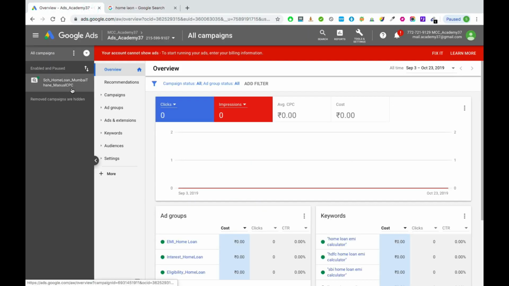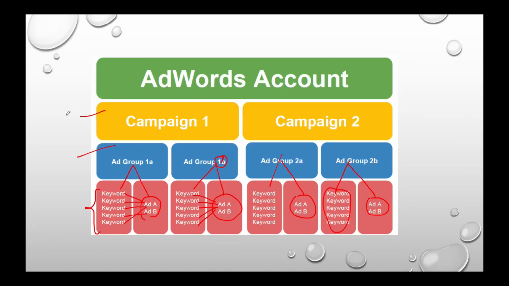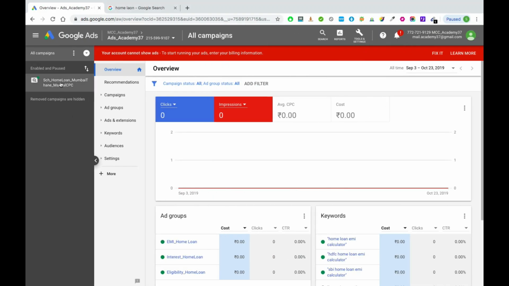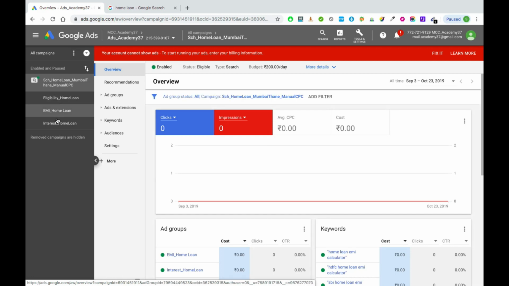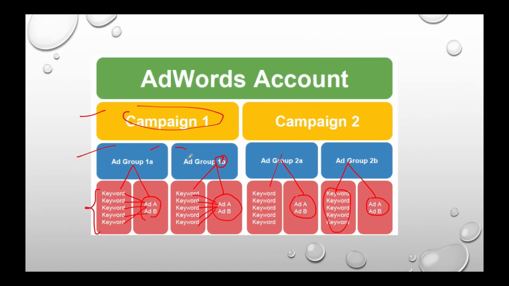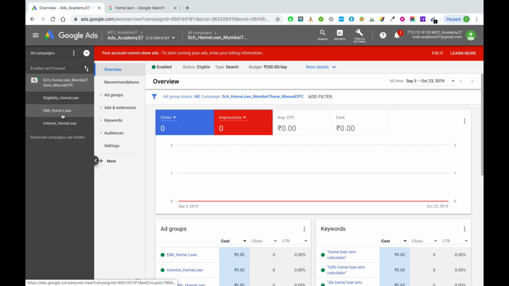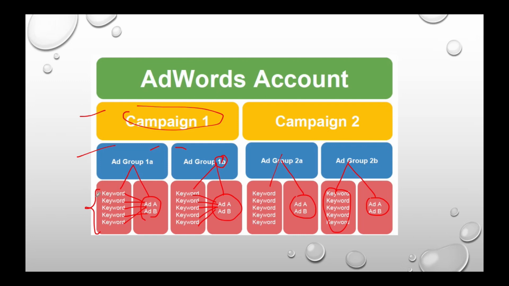So this is a campaign, right? As per the hierarchy, we have one campaign. That campaign has multiple ad groups, ad group 1A, ad group 1B, and each ad group can have keywords and ad copies. So this is my campaign. If I select the campaign, I'll get the ad groups within it, 1A, 1B. In my case, I have ad group 1A, 1B, and 1C. And every ad group will have a set of keywords and the respective ad copies.